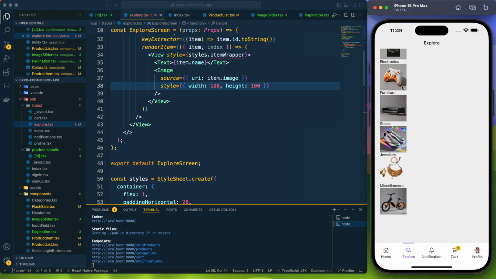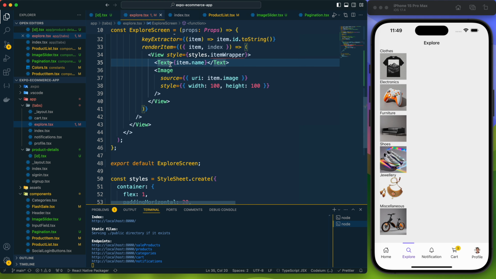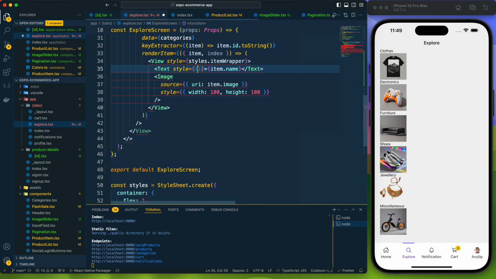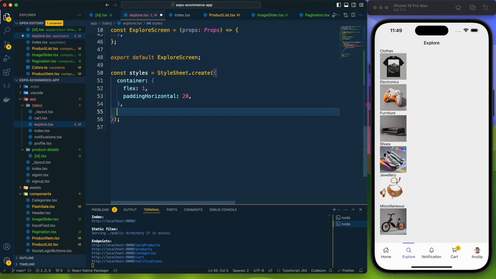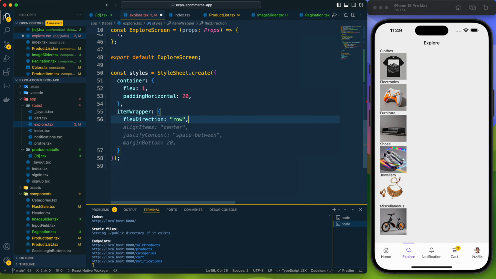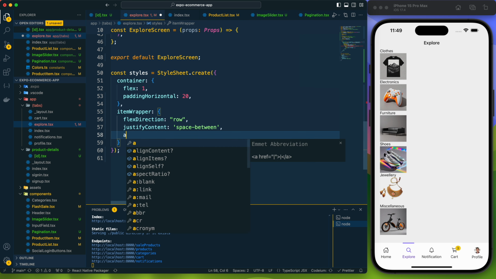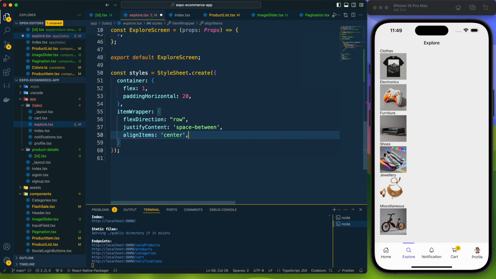So here we can see the image. Now let's provide some style for the text, and it would be item title. So now let's provide the item wrapper style first. So here it would be flex direction row. Then for the justify content I will provide space between. For the align items I will provide center.